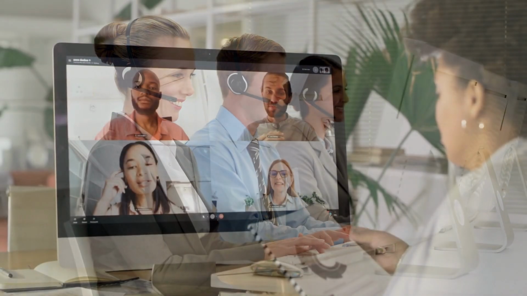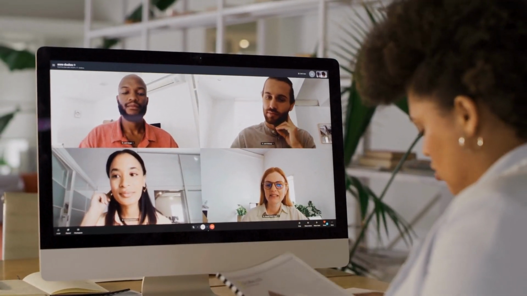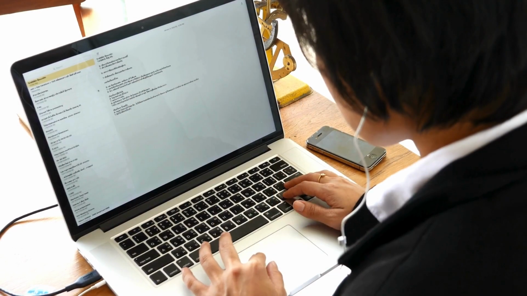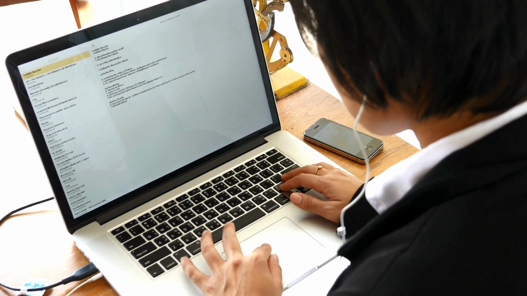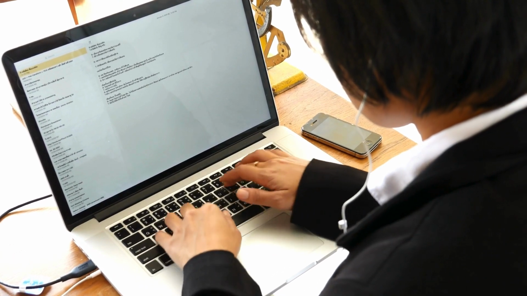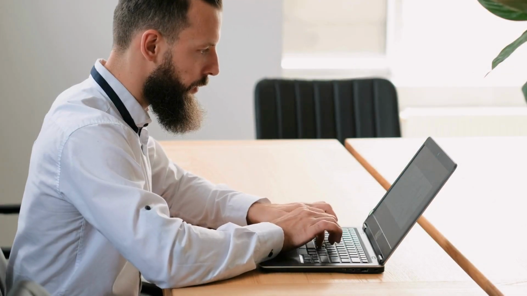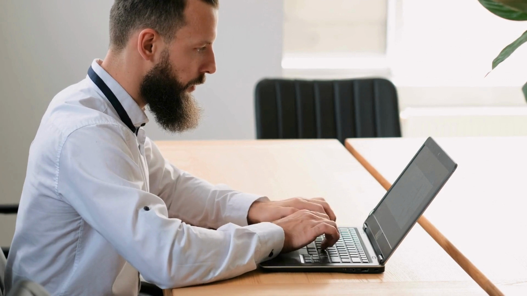For a webinar on effective email communication in the workplace, your learning objective might state: attendees will draft a professional email following the company's standard email etiquette guidelines. This pinpoints a singular applicable skill, ensuring the training is directly relevant to daily work activities.